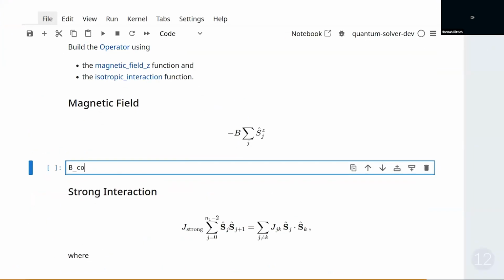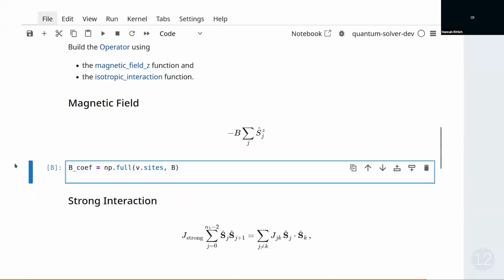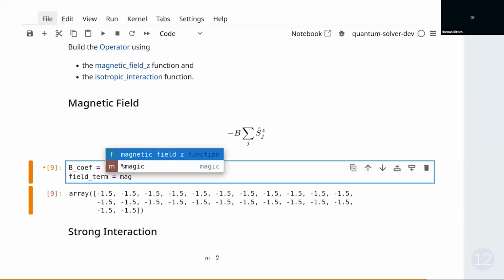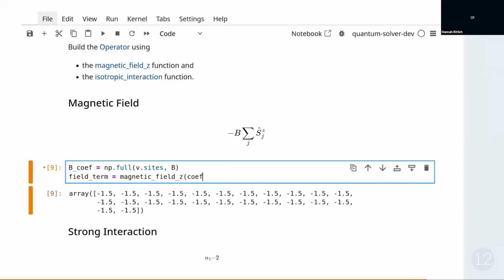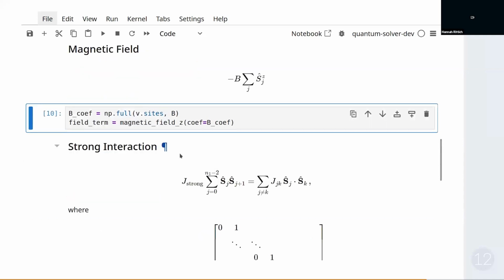So if I write this, I just use the standard NumPy function np.full to create the constant vector. You see that this is actually what we want. And I define the field term as the magnetic field Z function, and I provide exactly this vector. Okay, so this is the field term.